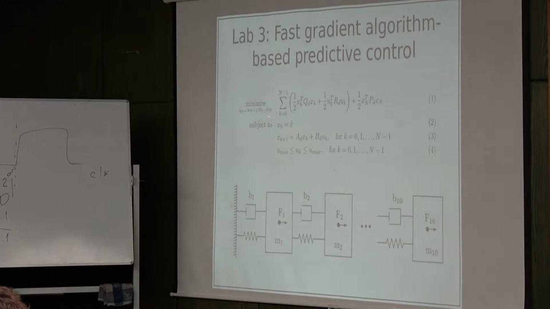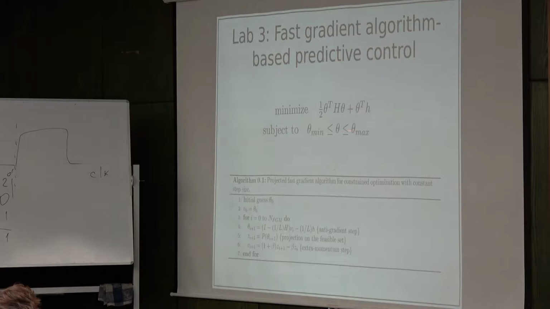So coming back, we have eliminated dynamics and initial state from the formulation. This goes to the objective. And then we have only inequality constraints, which are these. Since we are doing condensing, we lose sparsity, and we end up with a dense Hessian and a gradient vector.